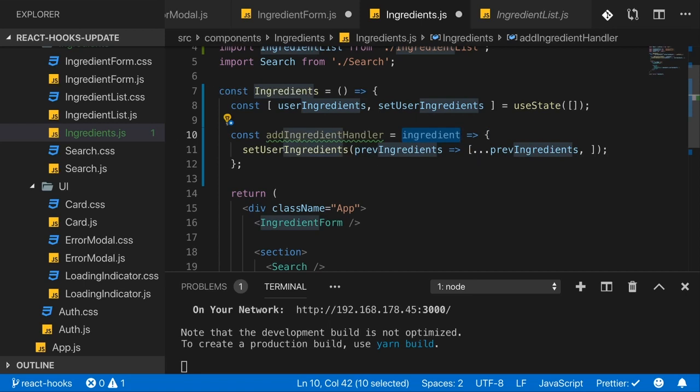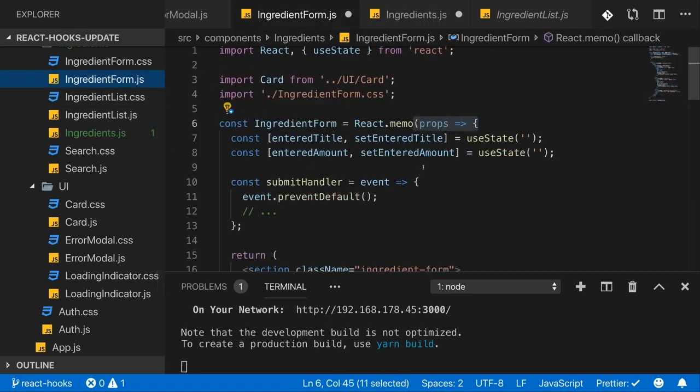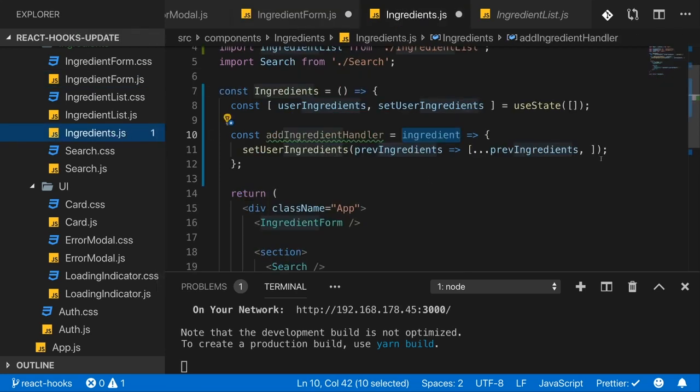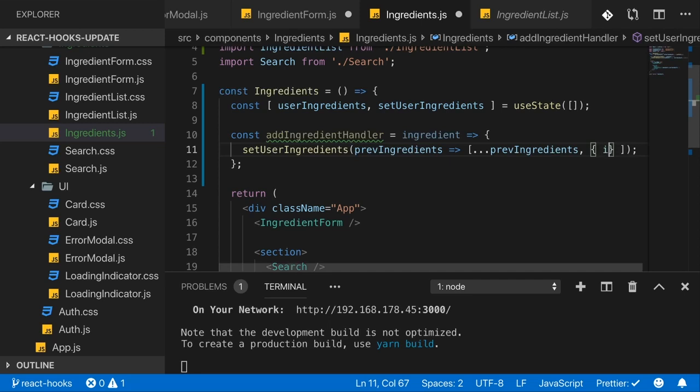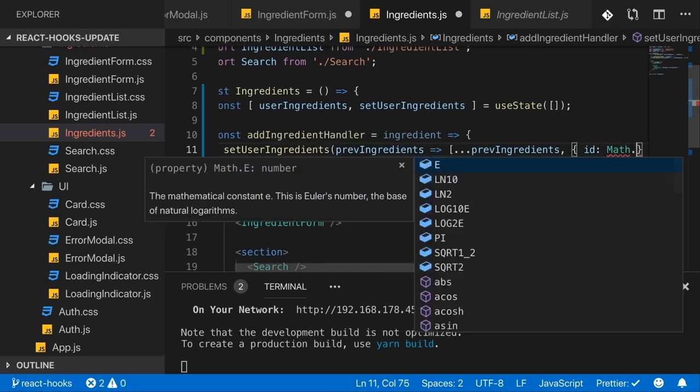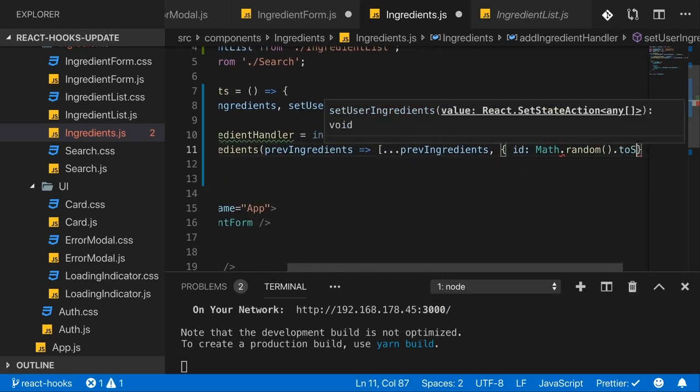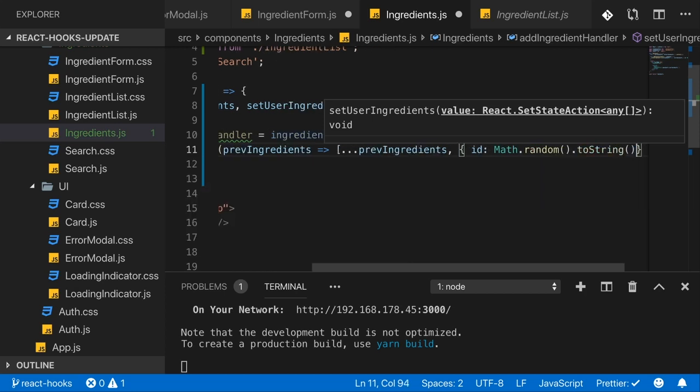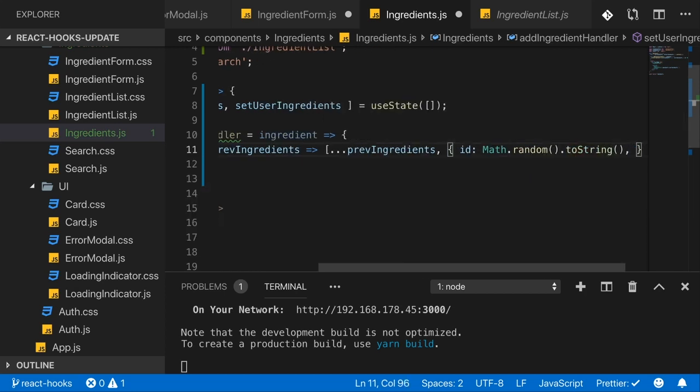Now important, the ingredient we're getting from the ingredient form will have a title and an amount, but probably not an ID because the ID should be somehow auto-generated. Now I'll later use a web server which does this for us. For now, let's create a new object here with an ID, which for now can just be Math.random toString. And that's not truly a unique ID, but unique enough for our cases here. It's a good dummy ID. And then I, of course, want to keep my title and my amount.